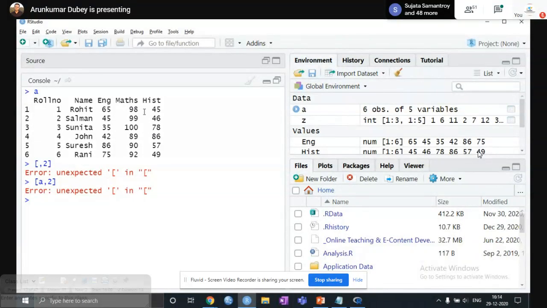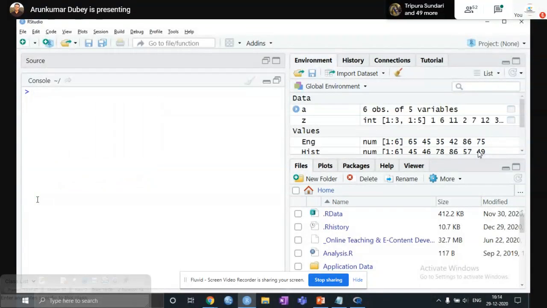My idea was just to teach you how to create a data frame. So far we have learned four things. First is basic arithmetic, second is creating vectors, third is creating a matrix, and fourth is creating a data frame. Now let me press Control L. Now let us learn a very important topic.